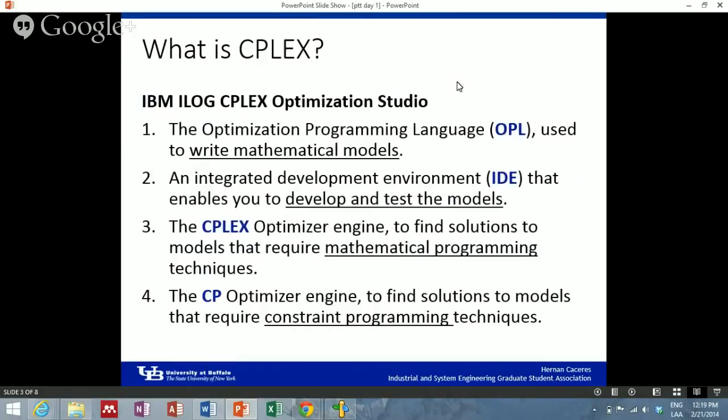So what is CPLEX? The real name of the software is IBM iLog CPLEX Optimization Studio. CPLEX stands for the simplex model, and it's because it was implemented in the C language. That's why the C in CPLEX. Then this company, CPLEX Inc., got bought by iLog, and then iLog got bought by IBM. So that explains the whole name.